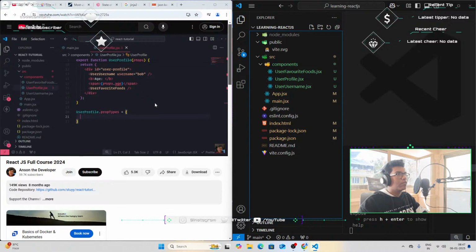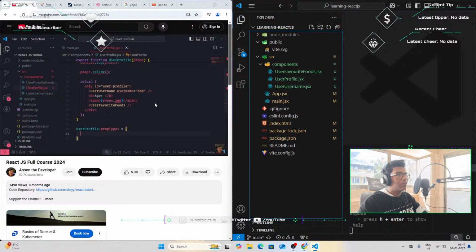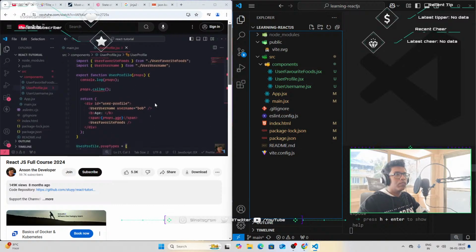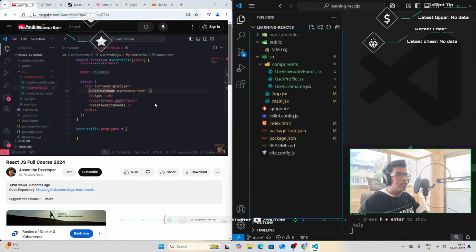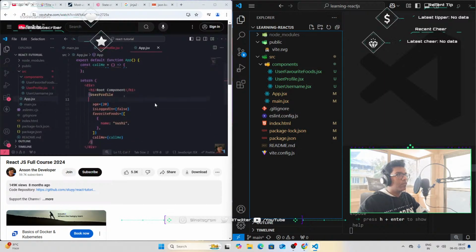Inside this object, you define the props that this component is expecting. This component currently expects only one prop, but I'll do this. I'm going to take this username prop. Let's go back to App. I'm going to pass in a username to UserProfile. Let's just do Bob.